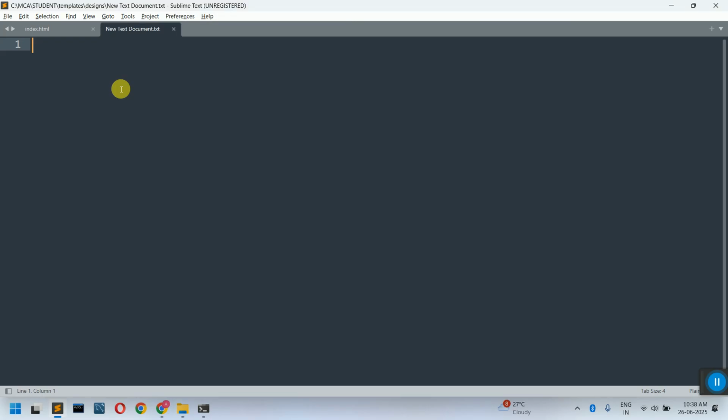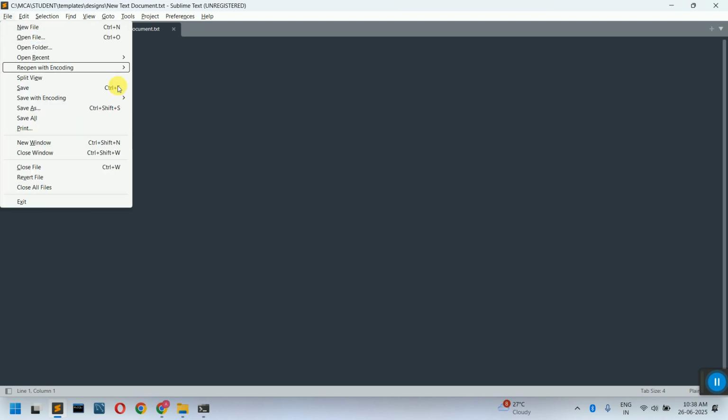If your default is Sublime Text, it will open in Sublime. If you are using Visual Studio Code, it will open in Visual Studio Code. Otherwise, if your default is the HTML file, it will open the HTML file in this case. So it's easy. What we will be doing is saving this particular file.